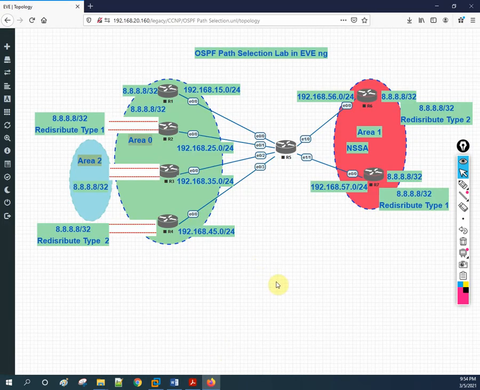If you see here, this is a lab I designed. I put the 8.8.8.8/32 network in all the routers. We are going to verify in router 5. In router 5, we are going to check from which path we are getting the 8.8.8.8 network.